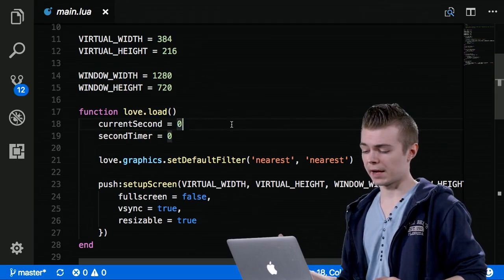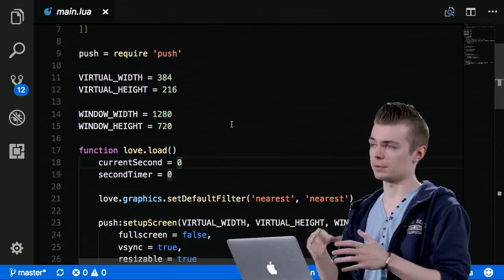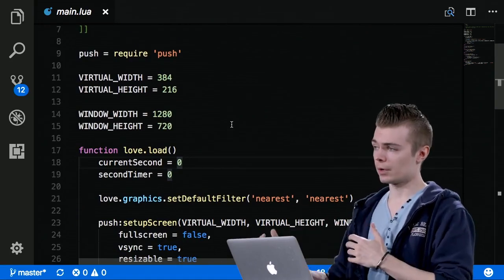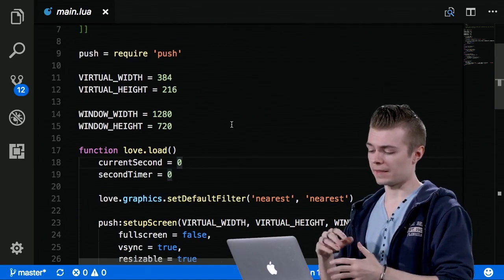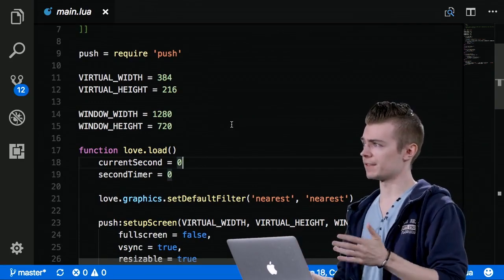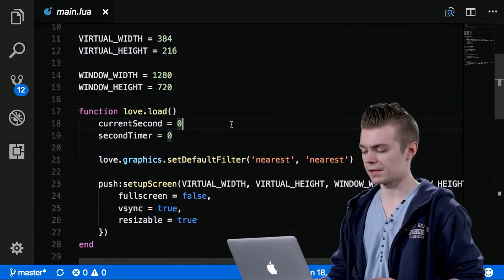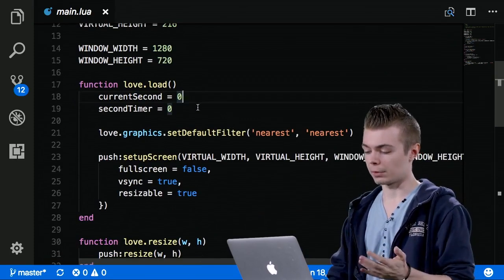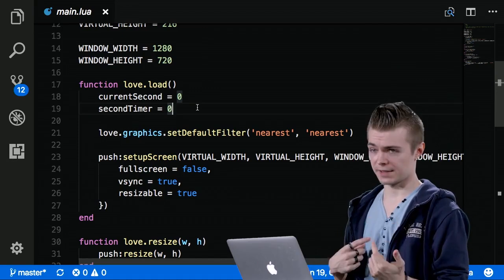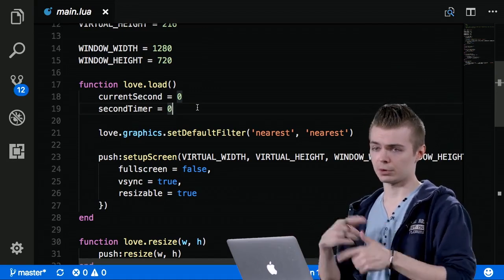But we can do this by just keeping track of whether or not we've passed a certain length of time, because we know dt is given to us in seconds. We can just add to our variable, and every time we've gone over 1, because it gives you usually like 0.013, approximately 1/60th of a second. Once our timer, we're going to keep a timer variable, equals 1, we'll increment current second by 1, then set that timer back to 0, and then we'll just repeat over and over again.